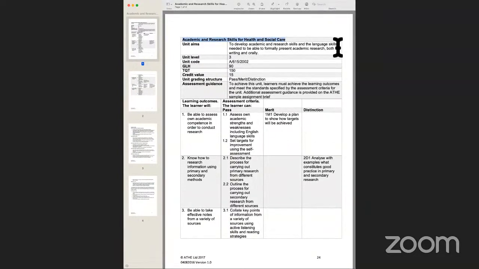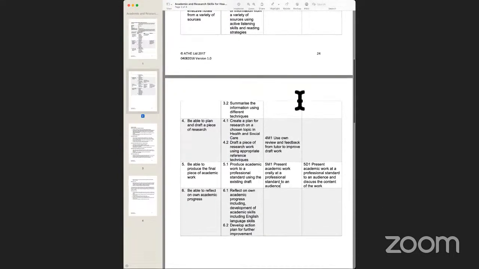So for this particular learning outcome, just to recap for those of you who have joined right now, thanks for joining. We are looking at academic and research skills for health and social care / business. This is a common unit, and we are looking at learning outcome 4 today, which focuses on being able to plan and draft a piece of research. That means we are required to practically go about drafting a research plan.